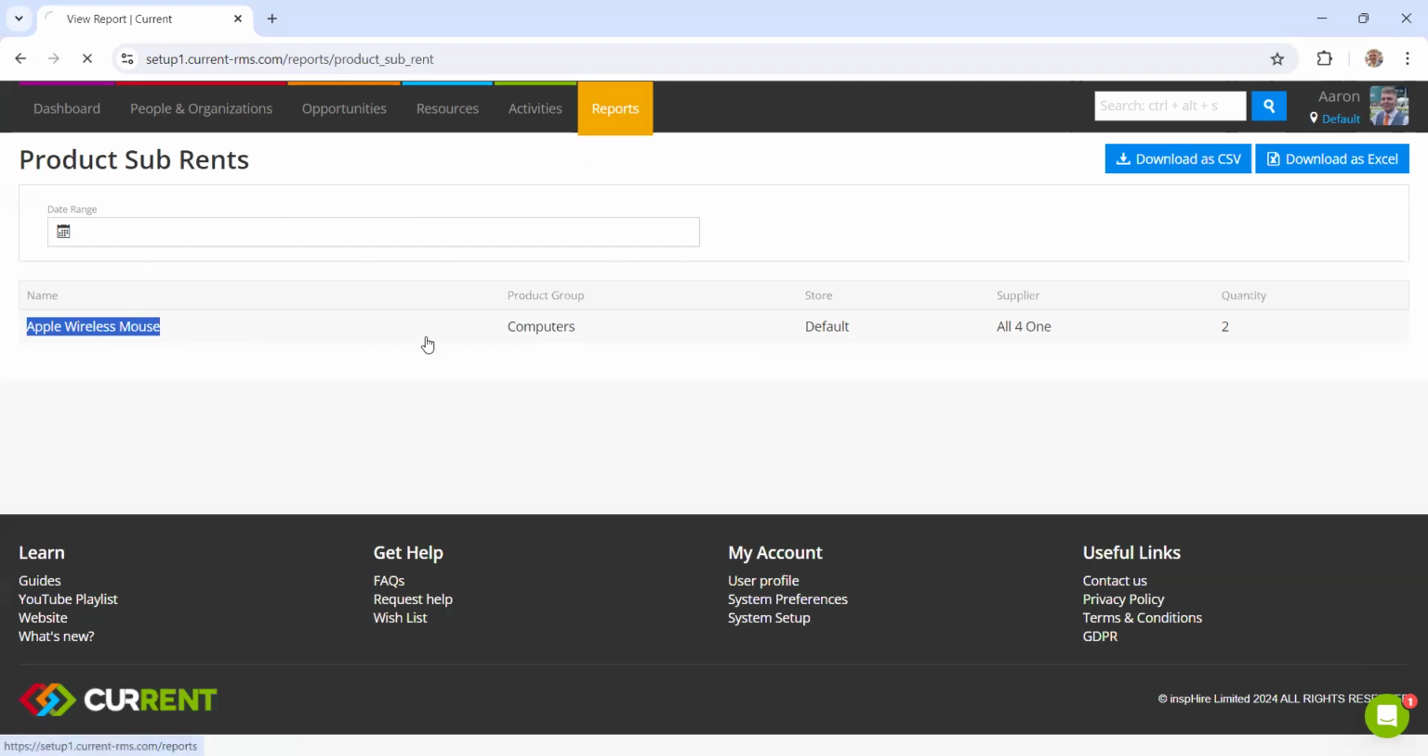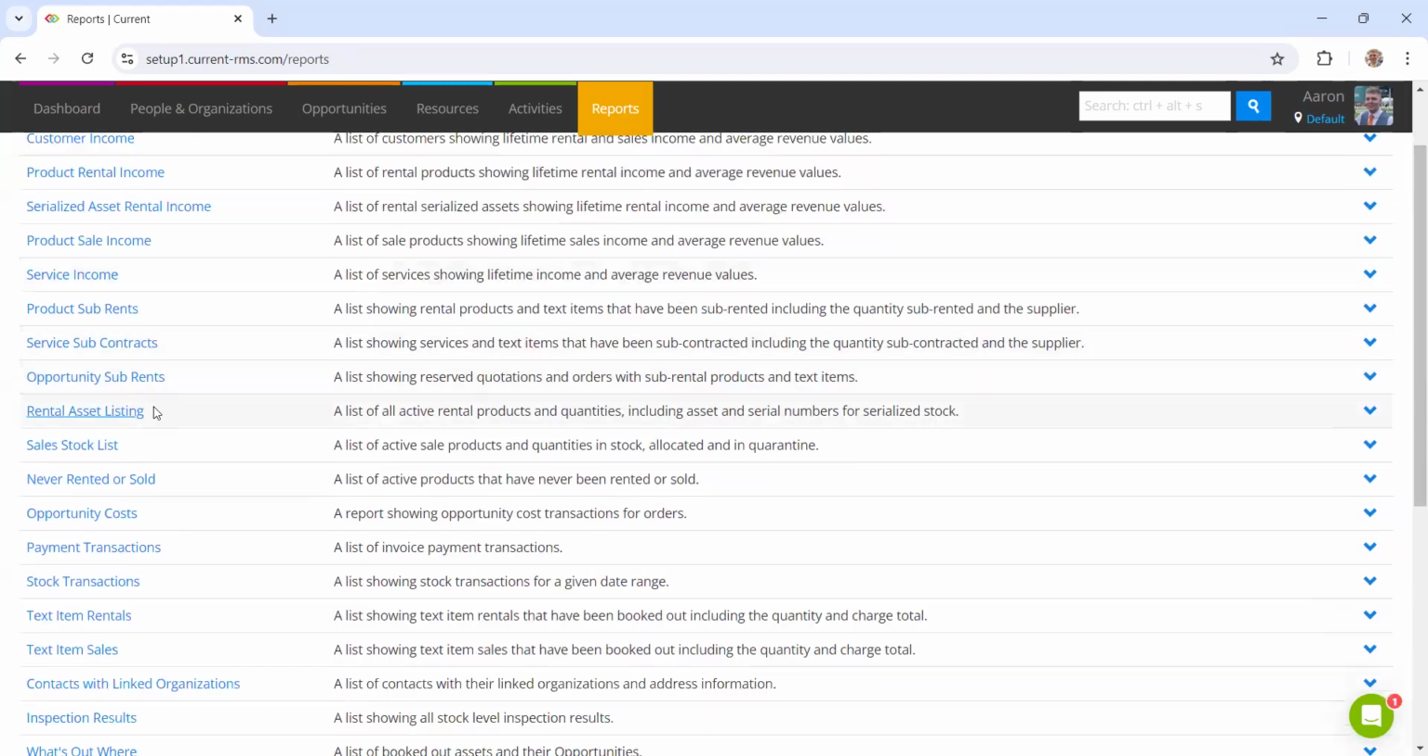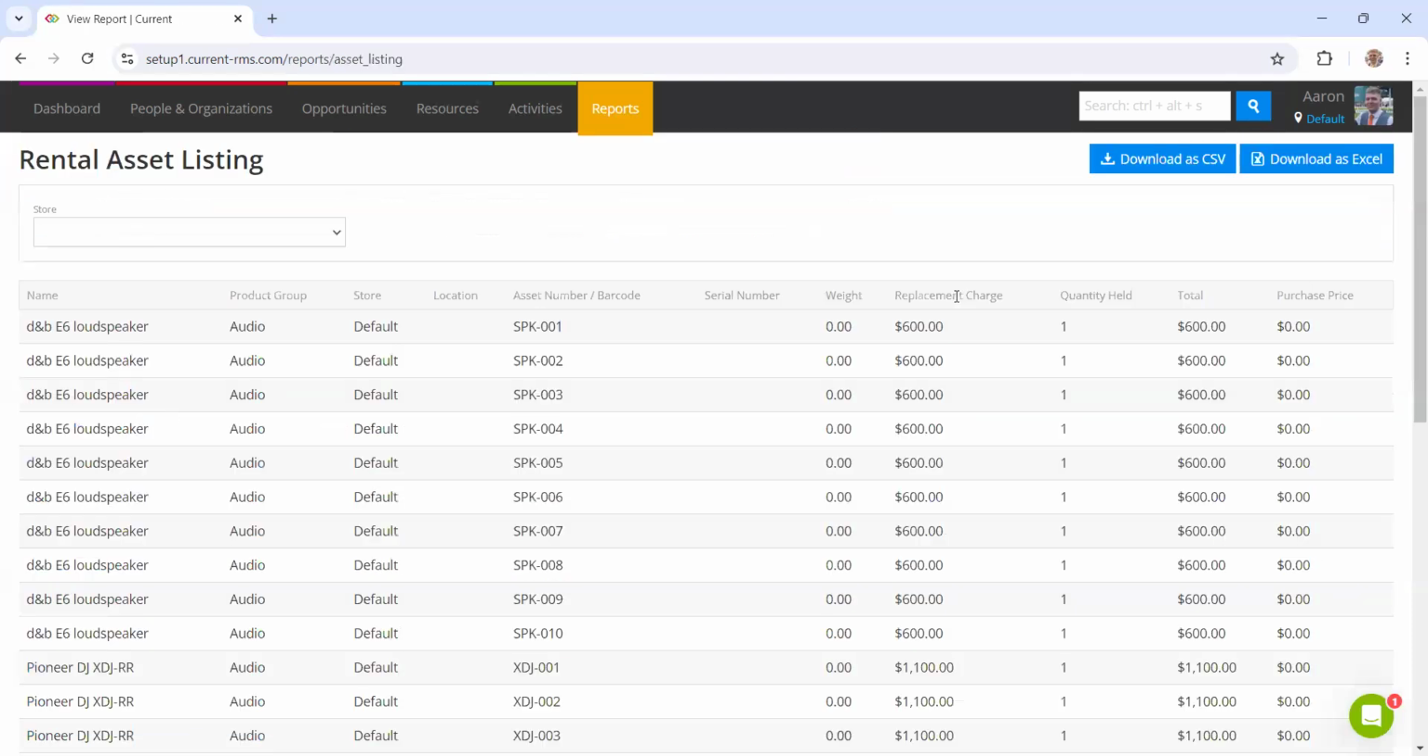Another report that we have is the rental asset listing report. And so if you fill in the replacement charge or purchase price against your products, you can use this report to understand the total value of your overall stock. So this is really helpful if you need this number for insurance purposes.